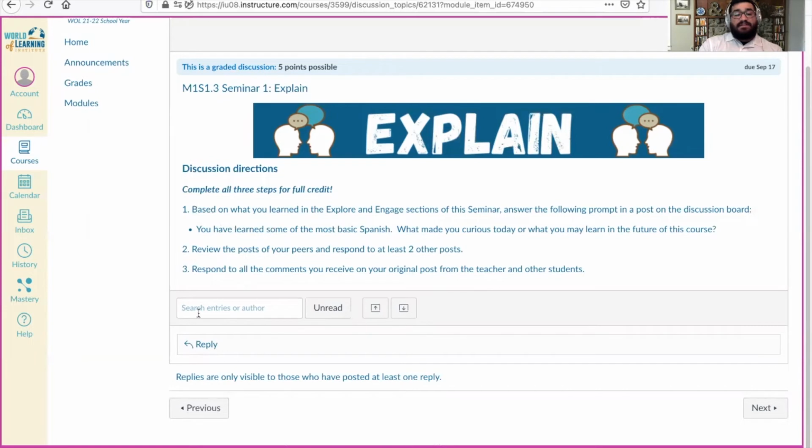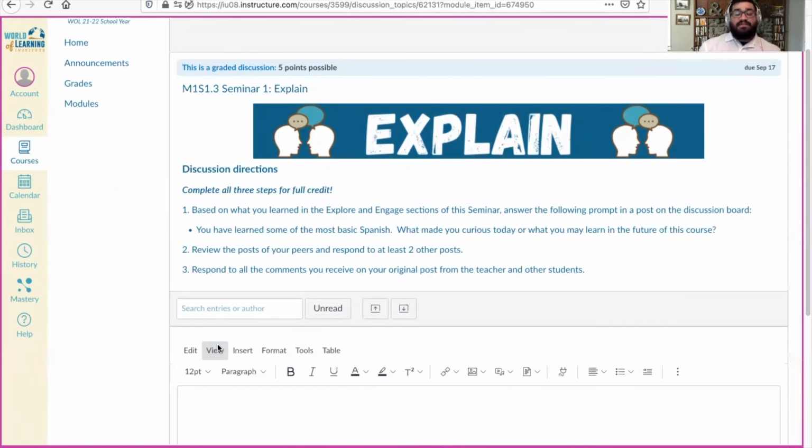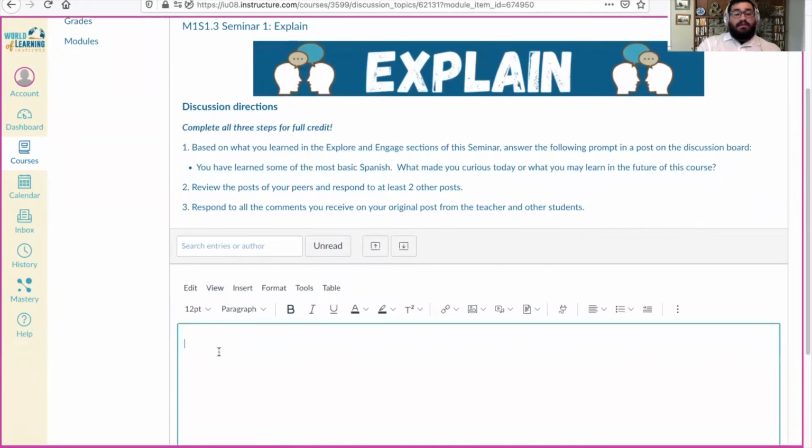So let's take a look. Let's say you want to do your first post. You click on this link right here that says reply, and you'll put in your answer. So remember, when you complete this assignment, you want to respond thoroughly in 2 to 3 complete sentences with proper grammar. You don't just want to answer with 1 or 2 words that will not get you full credit.